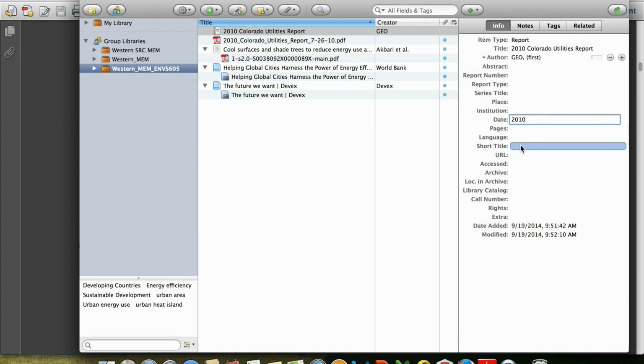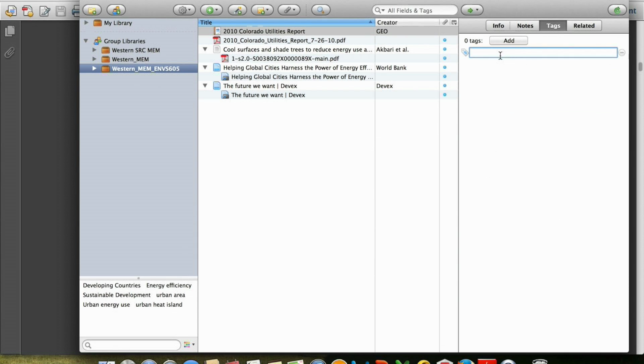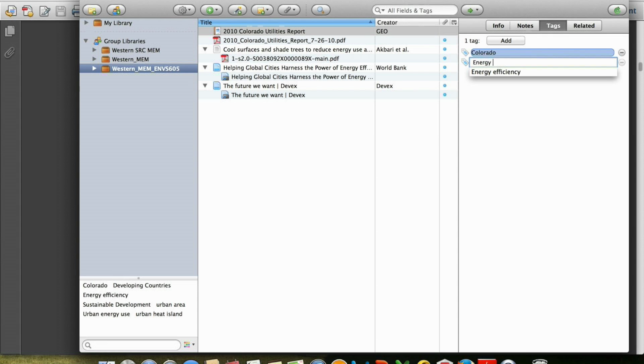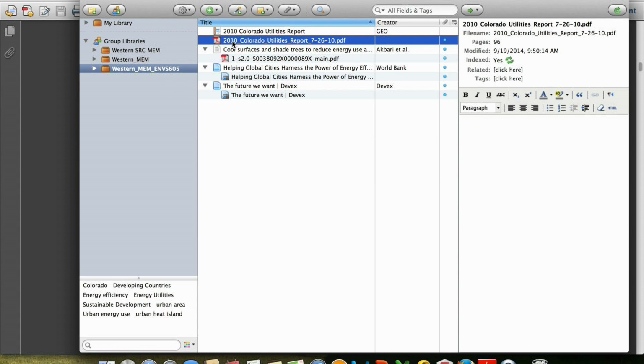2010. You could insert URL and all different sorts of information. Tags, let's say, we'll keep this local, Colorado. It could be energy, utilities, and so on and so forth. And so you have a couple ways now of linking the PDF into that reference information.